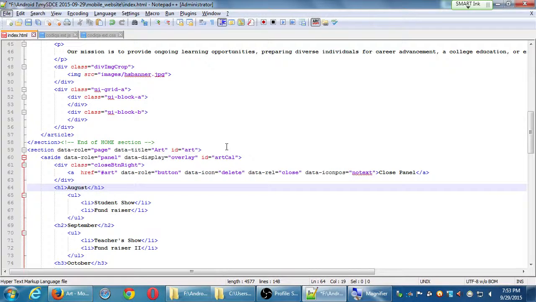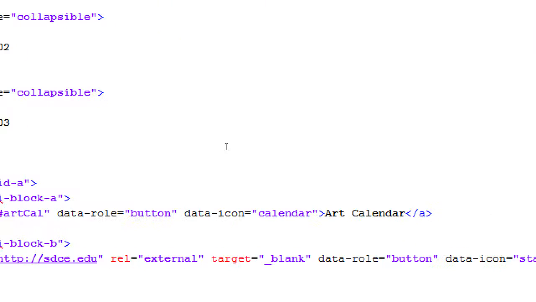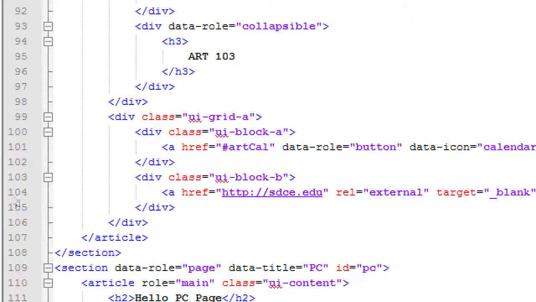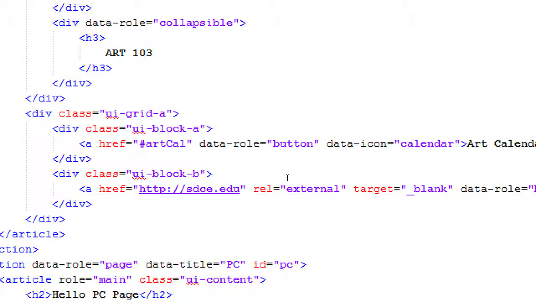And let's find where those two buttons are at. It's at about line 100. You've got class ui-grid-a, column b, block a, block b, right here. So these buttons currently have the behavior that they extend as far as they can within their container. And in this case, the container is the first column and the second column. Well, we can change the behavior of a button so that it only takes up as much space as it needs based on the text in the button, the text and the icon.